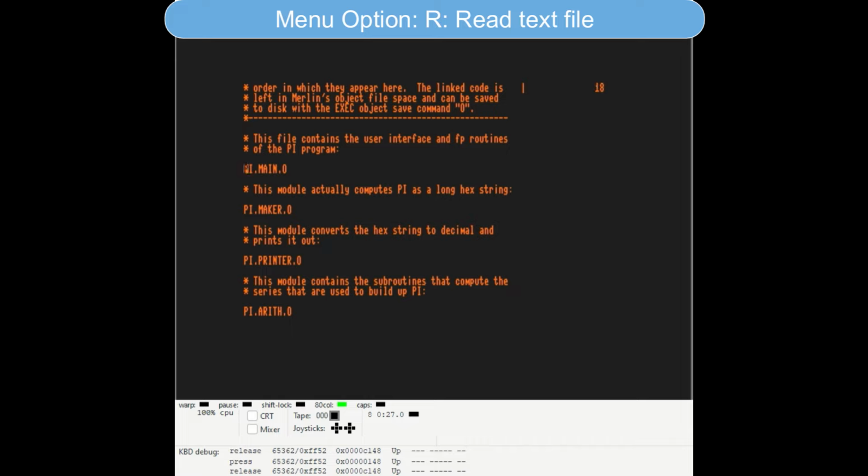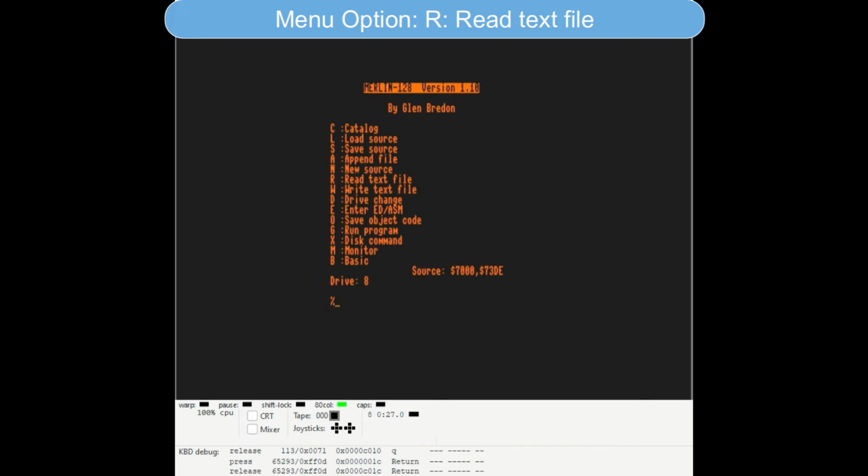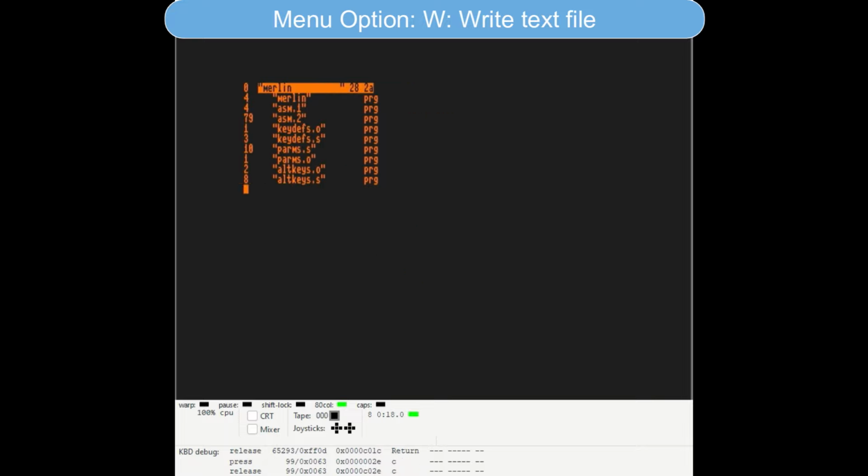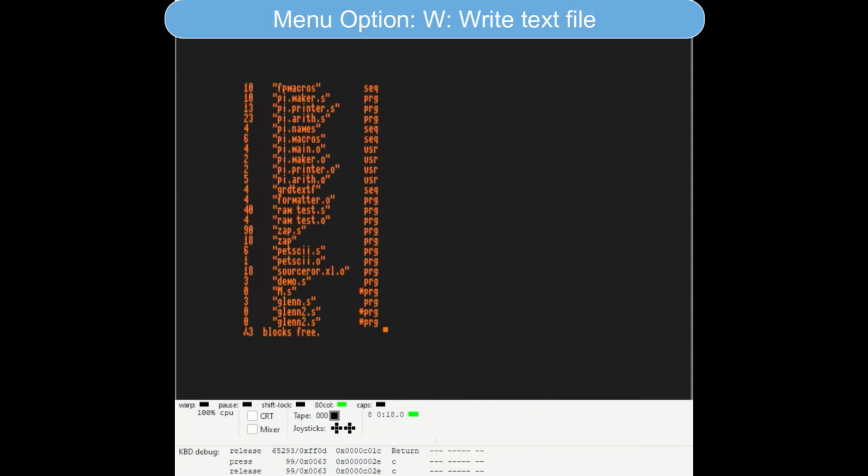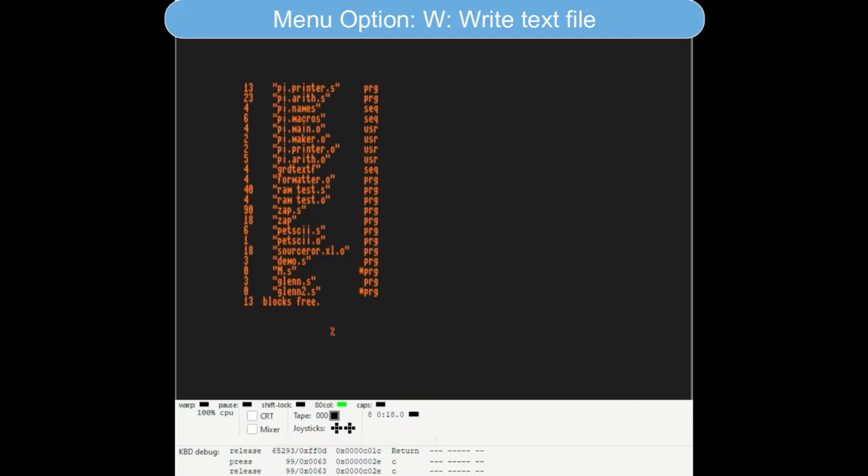Now, if we wanted to, we could go back to the menu by hitting Control left arrow, or Commodore left arrow, and then Q. And if we want to, we can write this out by doing W, so we could save it under a different name. So let's go GRD text F, and then let's write that out. So it's a GRD text file. Let's do a catalog, and let's see if it's on this page. You'll notice there it is, GRD text F, blocks, SEQ. So that is the read and write command.